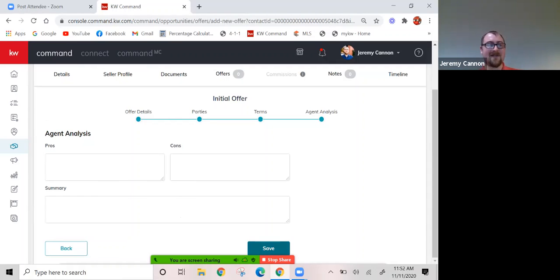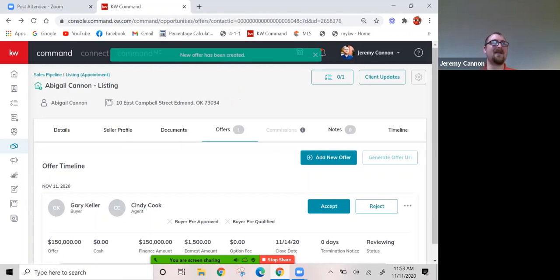But once you've entered that information, hit save. So we're mainly putting in the closing date, all the clients and the agents attached to this, and then the sale price and the earnest money. And that's about all we're entering at this point.